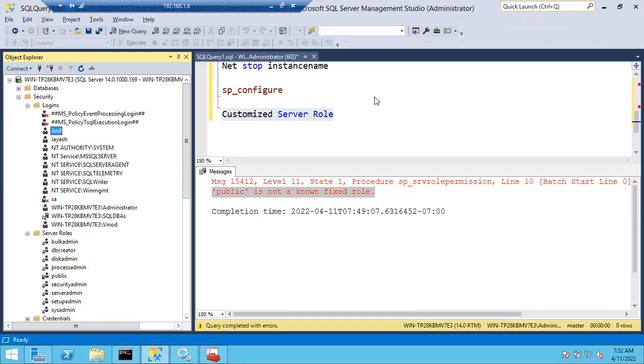But what if I want to add our own permissions? I want to group together whatever permissions I need, all the permissions I want to group together, and I want to create a role that is called a customized server role. It means you can customize the server role.